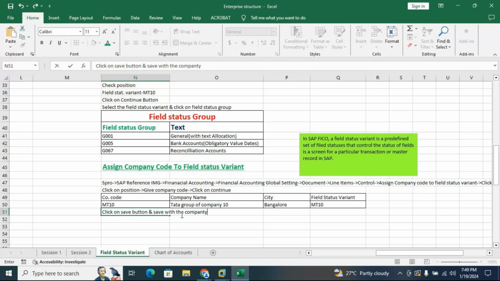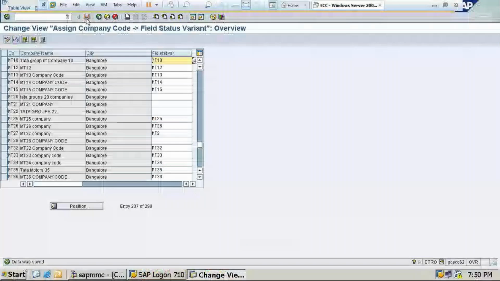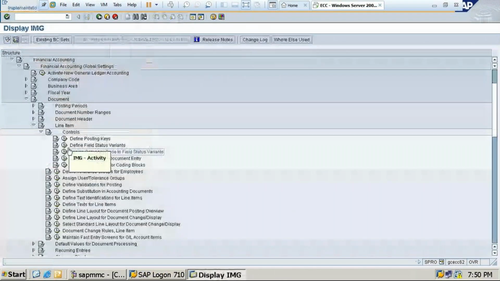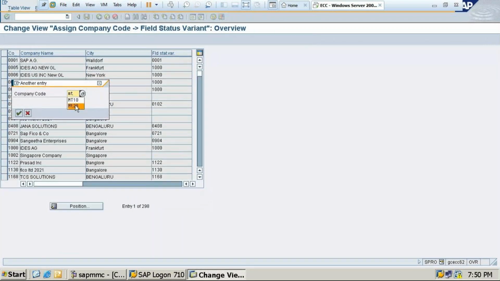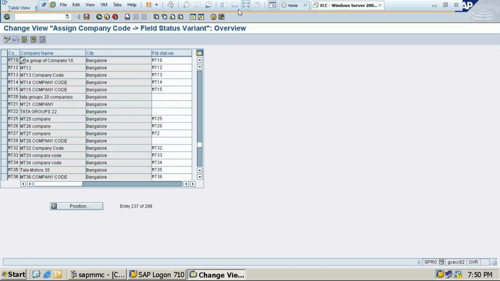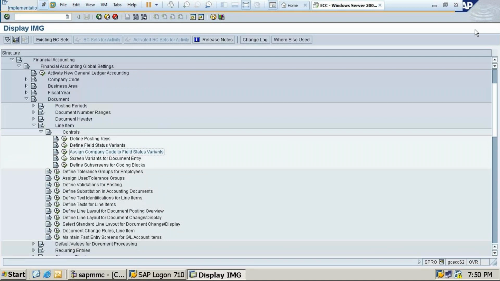Understood? So this concept you understood, students? After saving this, you can take position or go back. Again, you can check that your company has been assigned. Take position MT10 and check it out. It's already done. So that's all for the day. In the next class we'll be creating the tolerance group, document number range, all these things. Till then, any doubts, students? Did you all understand?